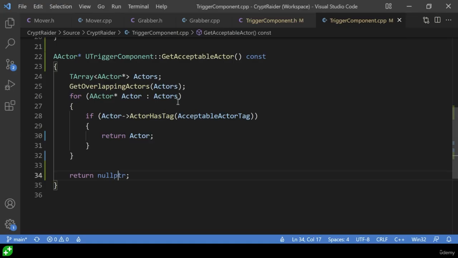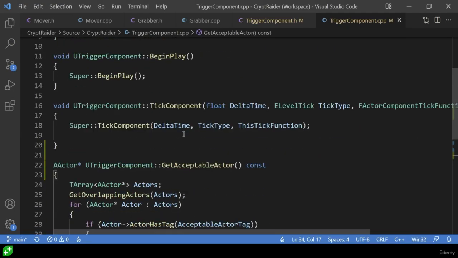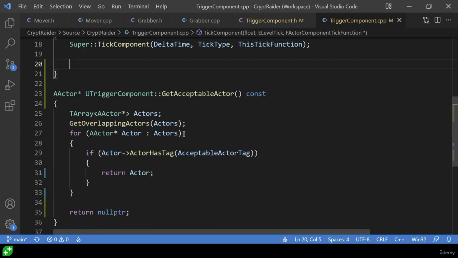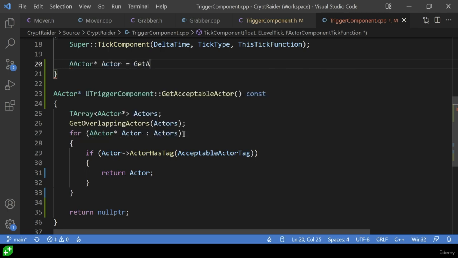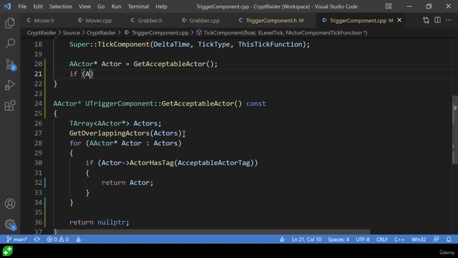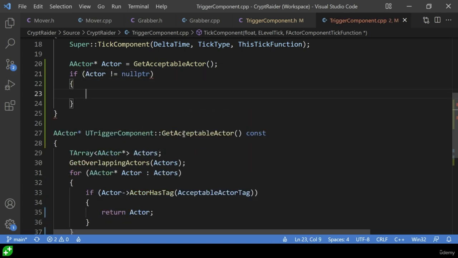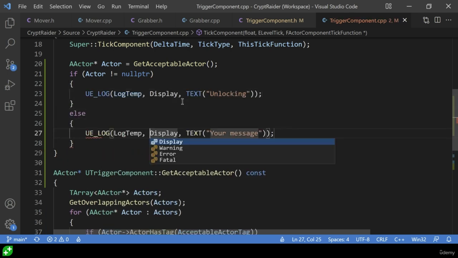Okay, welcome back. So let's go over to our tick component. What we're going to do is create a variable A actor pointer, which is going to be the actor, which is equal to get acceptable actor. Then we're going to do if actor not equal to null pointer. Then in the body of this, we're going to do a ULog unlocking. And then in the else, another ULog, this time relocking.